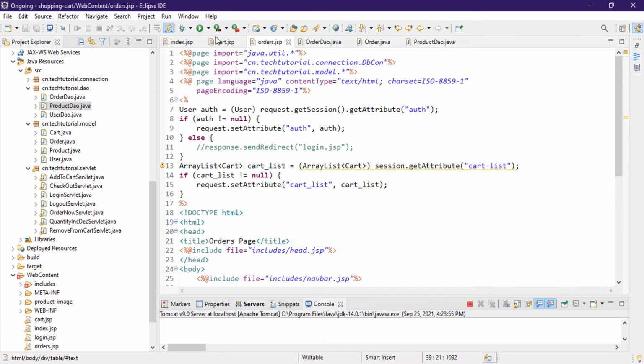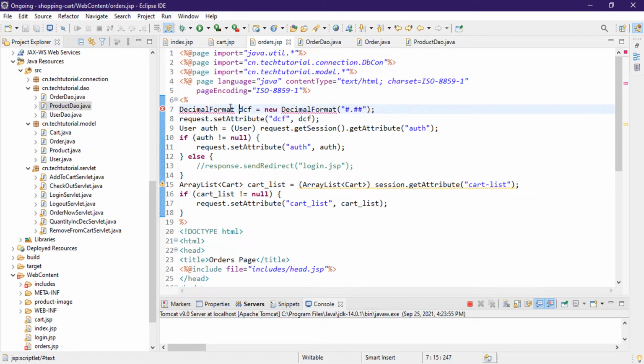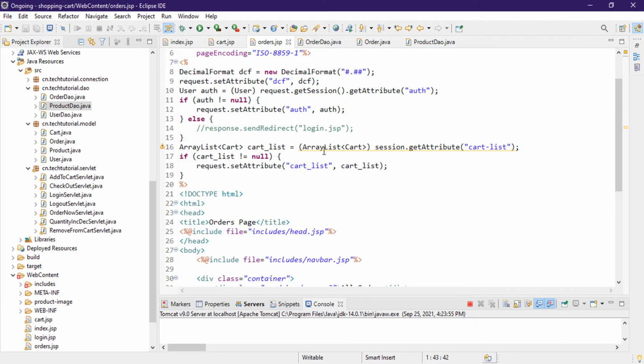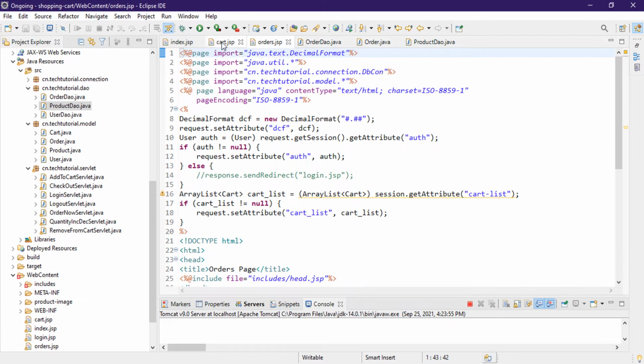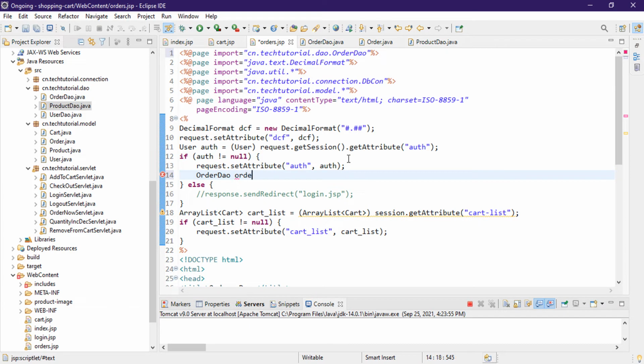Go to our cart page. I'm initially copying the format part and pasting it here. We also need to import that DecimalFormat. We need to perform this action when the user is logged in, in this section. So you can say OrderDAO equal to new OrderDAO, then DbCon.getConnection.